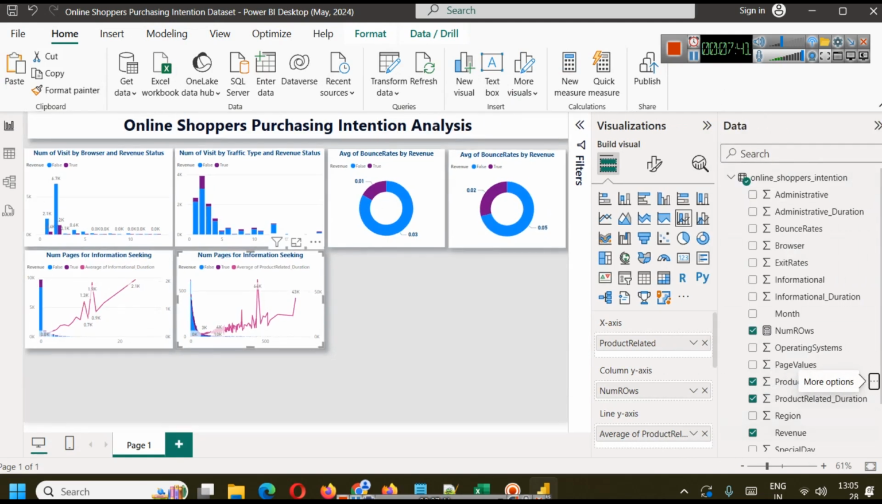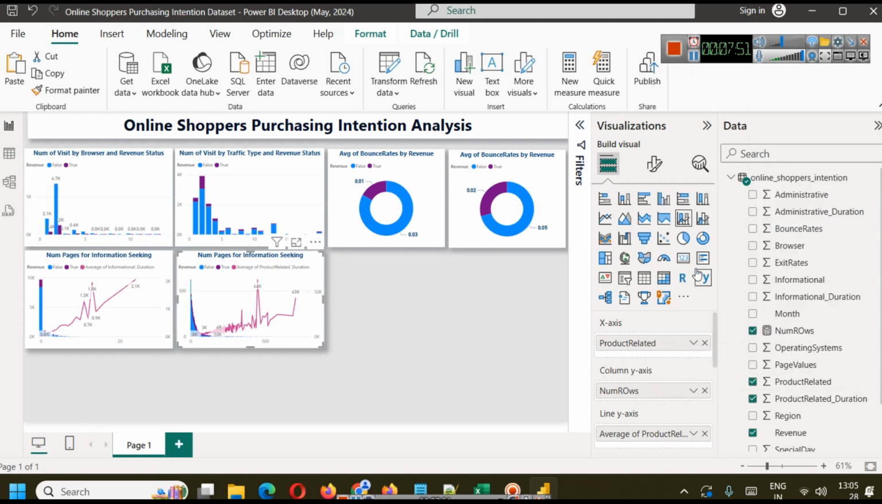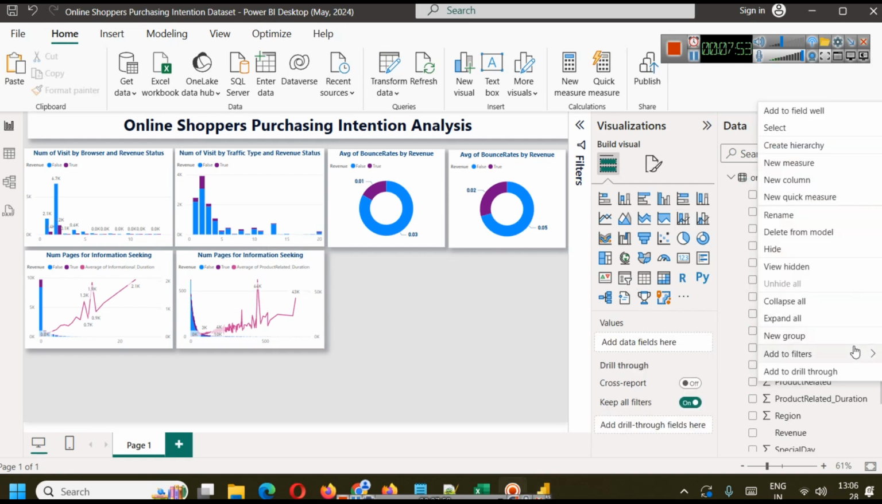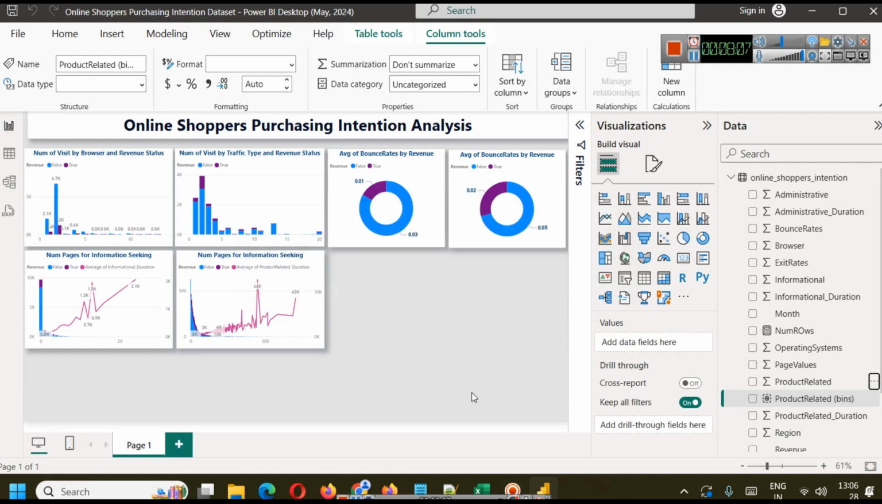So we can make smaller bins of these range product related. So we can create, and just a minute. First of all, we will click on new group, and let's say we want it in 10 bins, right? Number of bins. So we will say number of bins will be 10 or 12, whatever you want to choose. So this will be there.